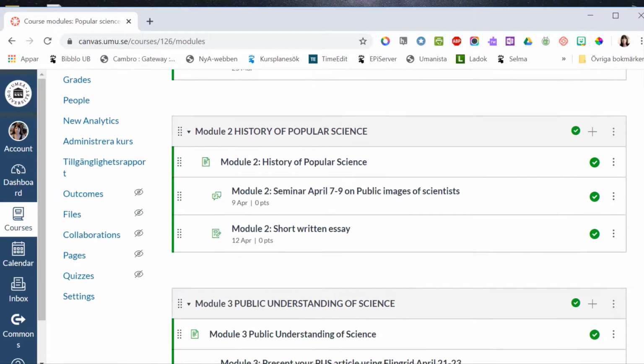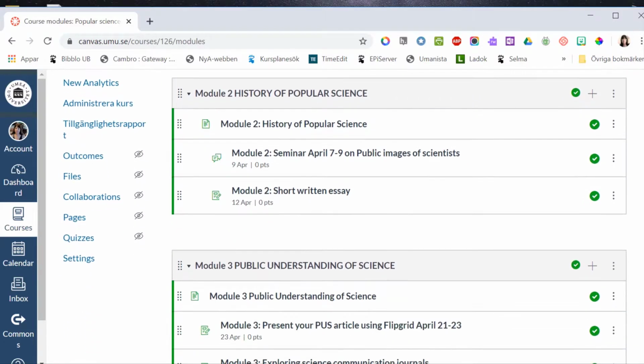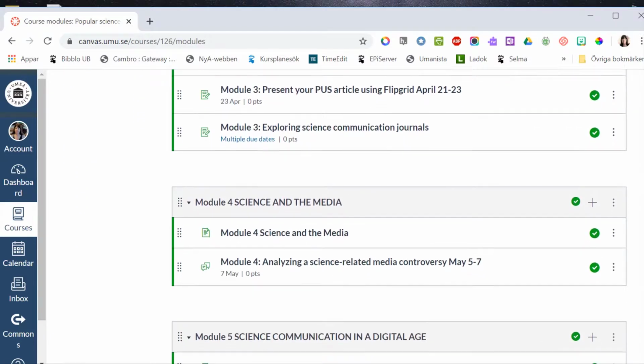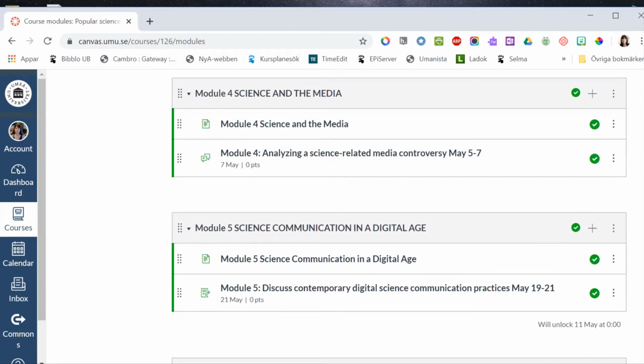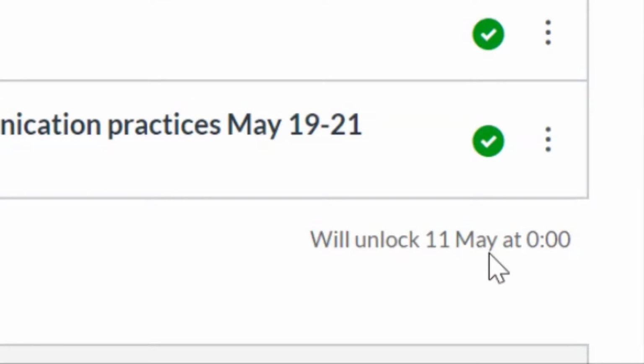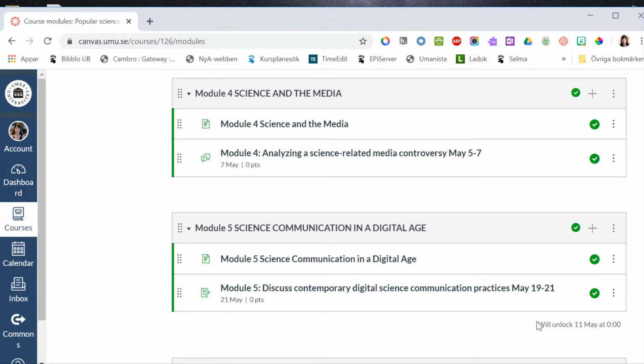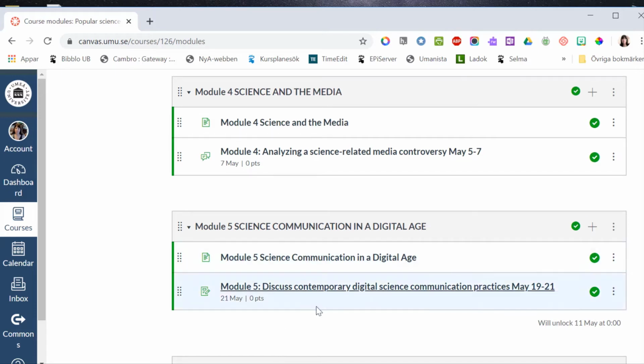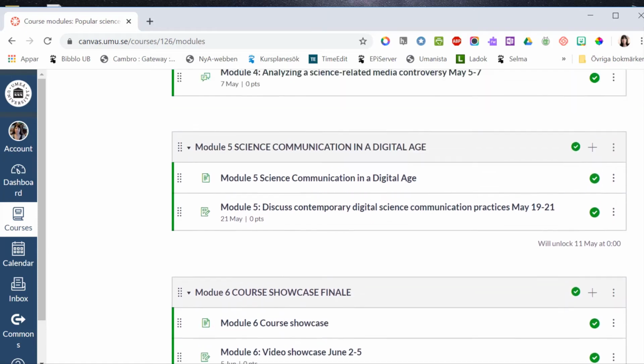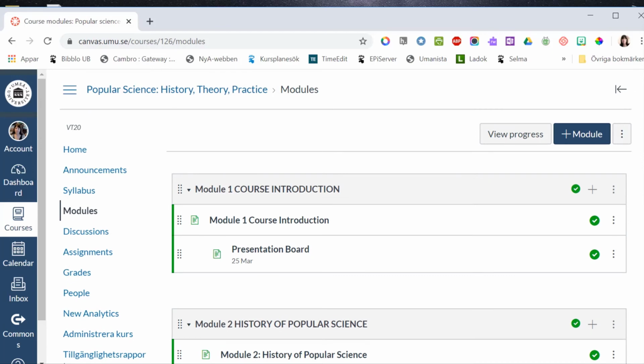And the last thing I want to show you is that these are open to my students because we have moved into module 4 now, but here on module 5 you can see that it says will unlock on May 11th. So that is something that you can set the date for when you want them to open. So this is still locked for my students, although they can see this information, but they can't access the actual pages. So that is what I plan to say about modules.